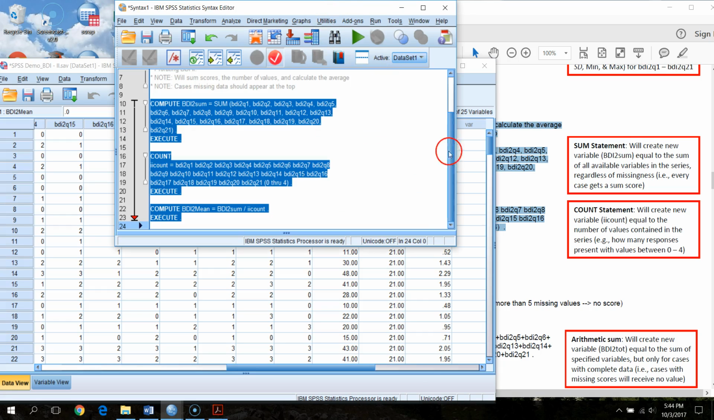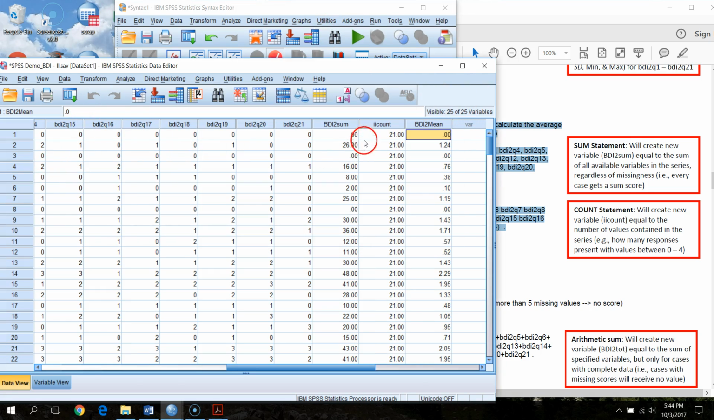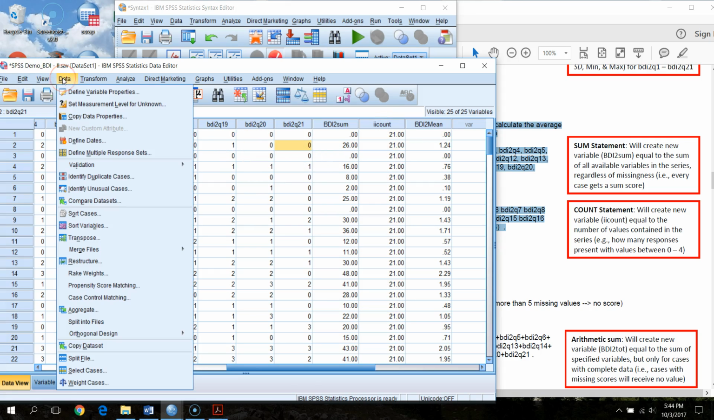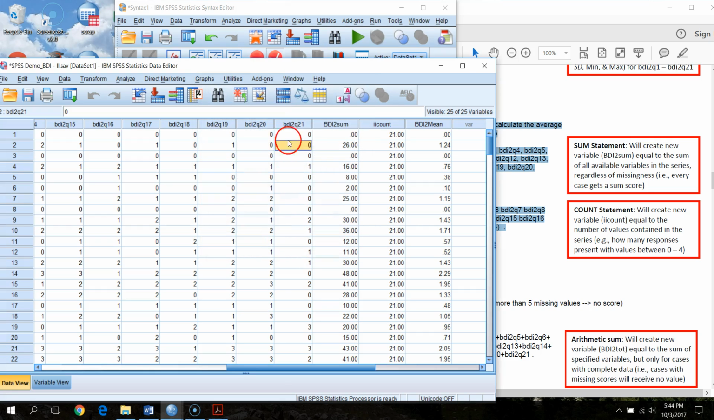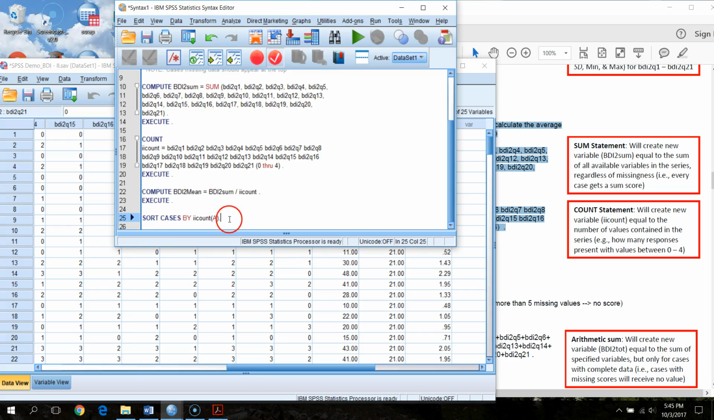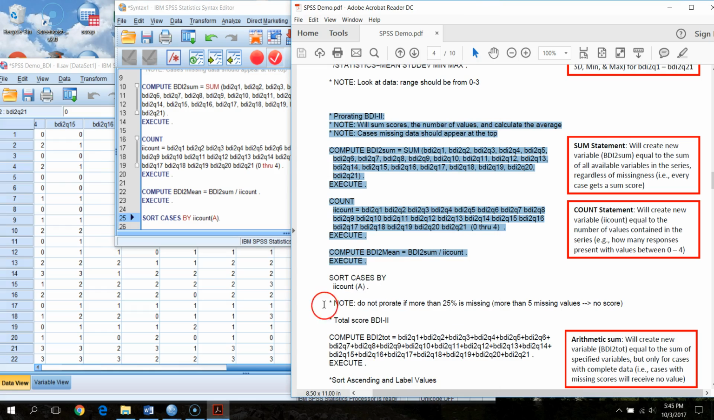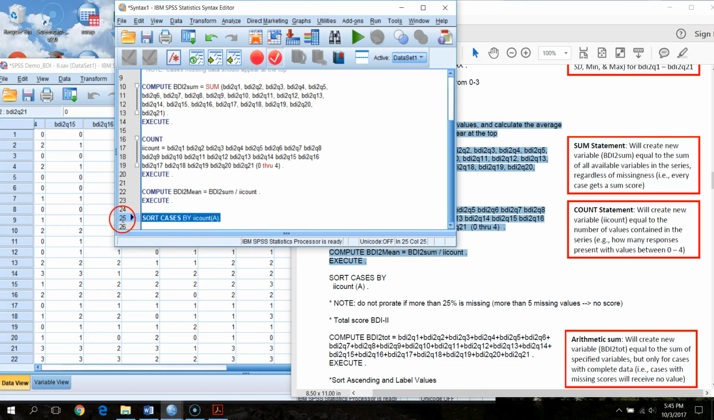The final thing we want to do is bring all the people with missing scores to the top. So we're going to hit Data, go to Sort Cases, and sort cases by our count variable. Remember, this is the count variable that we created. I'm going to hit paste, and here it is right here. It's the same thing as what we would have had here. I just wanted to show you how to get that through your drop-down menu.